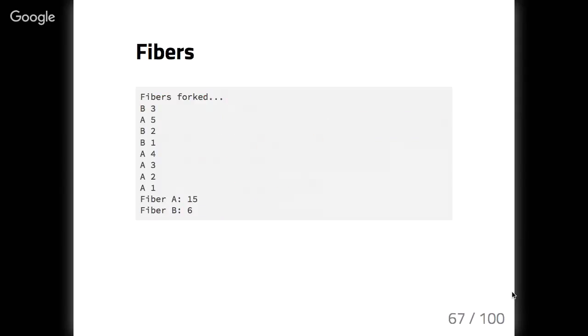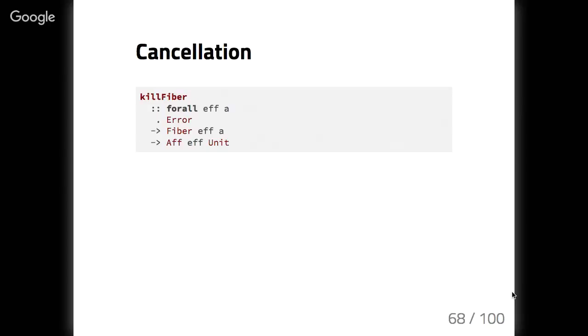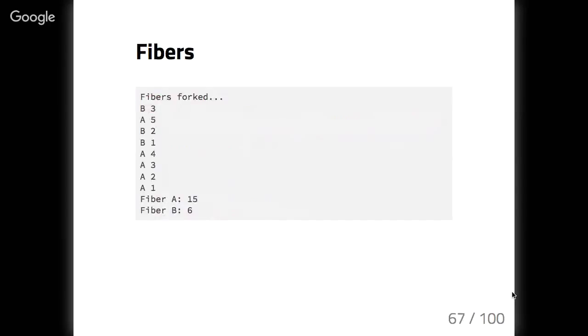And so these things will just be forking, will be in the background. Fibers forked. You can see B counts down. The effects are kind of interleaved. But A takes longer to complete. Because we joined on A, it won't log anything until A completes, and it'll log the result of A. And then it will join on B and log the result of B. So even though B completed first, because of the order in which we join these two things, it helps coordinate them.